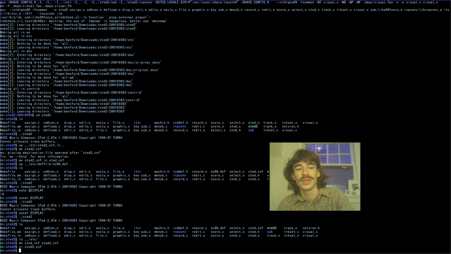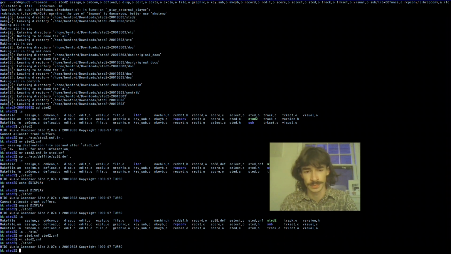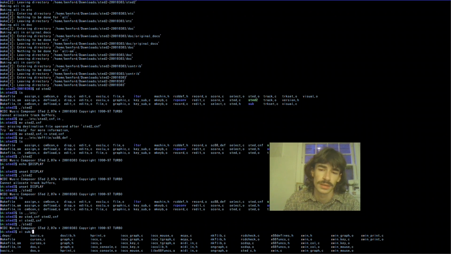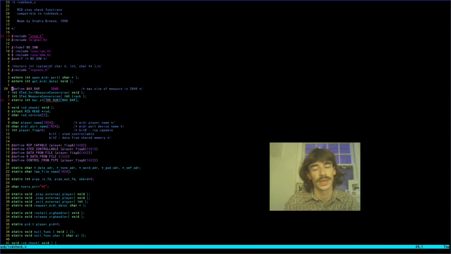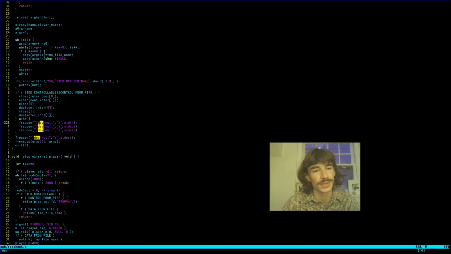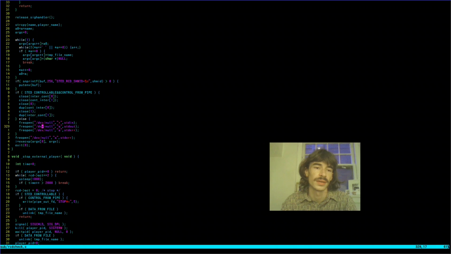But that's not going to do anything yet, because when STed2 opens up, it basically takes over your terminal with the standard output from it. So anything else going on, you aren't going to be able to see. So what I had to do to fix that was go into sub rcdcheck.c, and there's going to be lines, if you look up dev, it's these lines from 328 to 330.